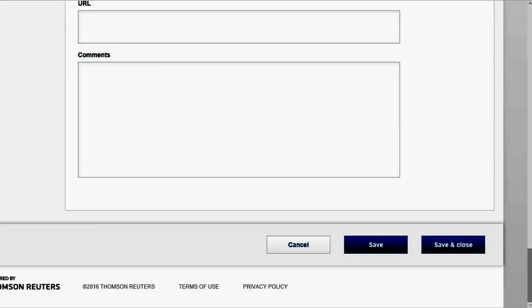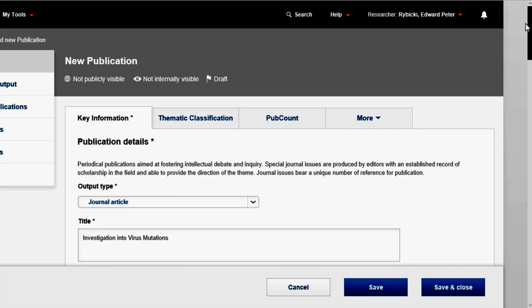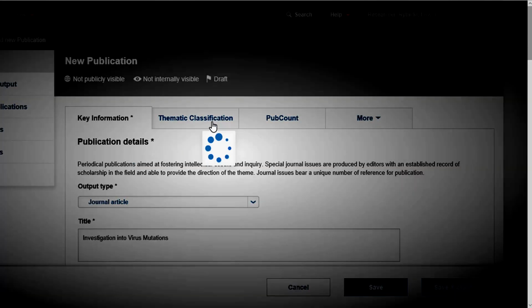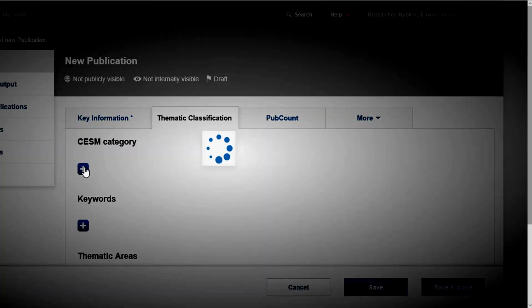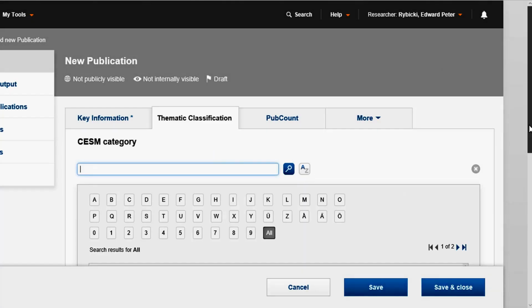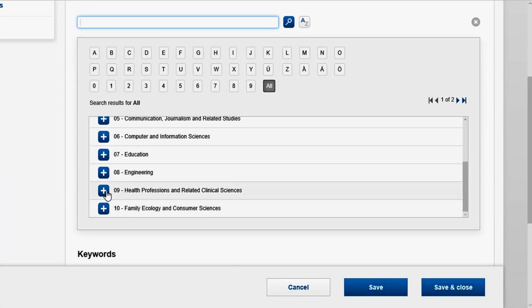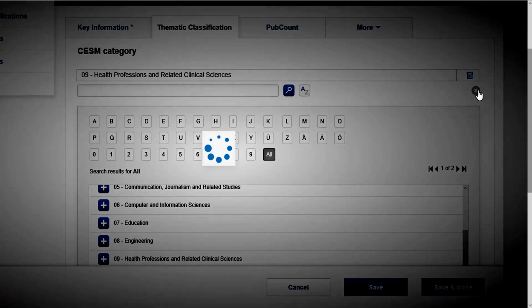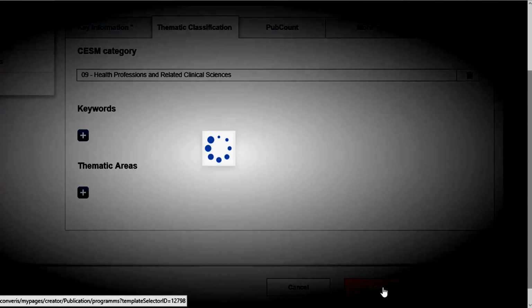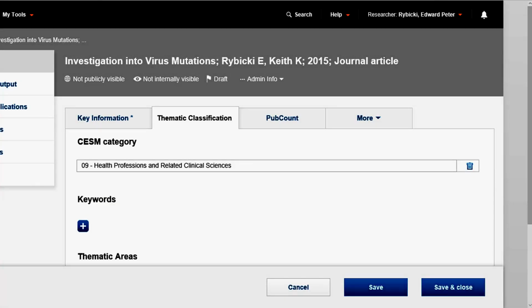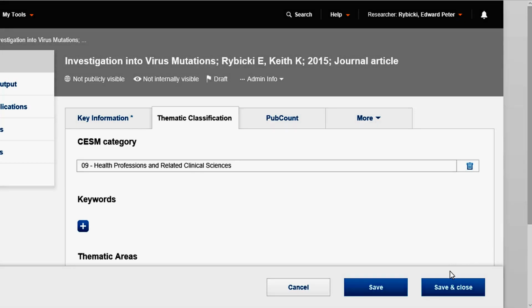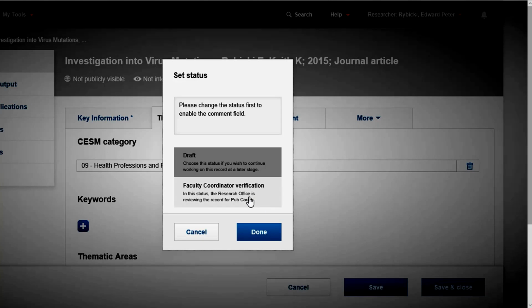Now let's quickly see what is available on the other tabs. Of particular interest is the Thematic Classification tab, where the SESM category needs to be filled out. Choose the correct SESM category before saving your work. If you are happy with the information and do not want to make any further edits, use the Save and Close button to push the item to another step in the publication workflow.